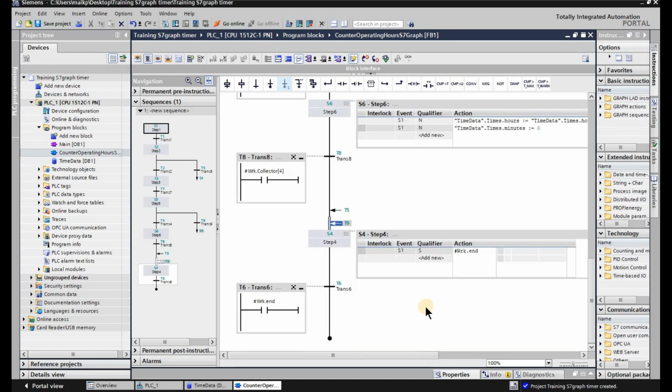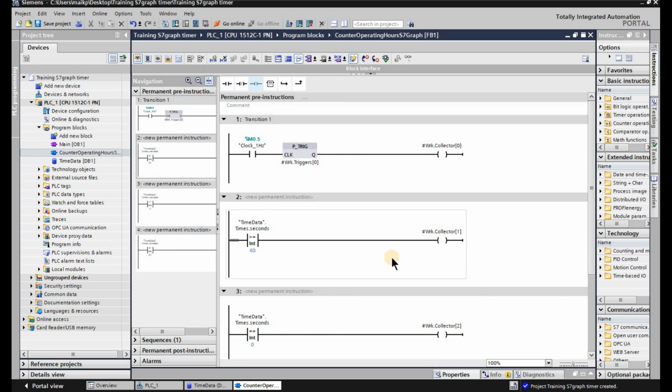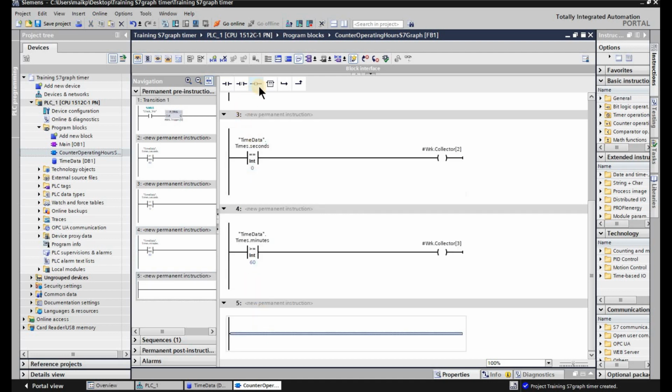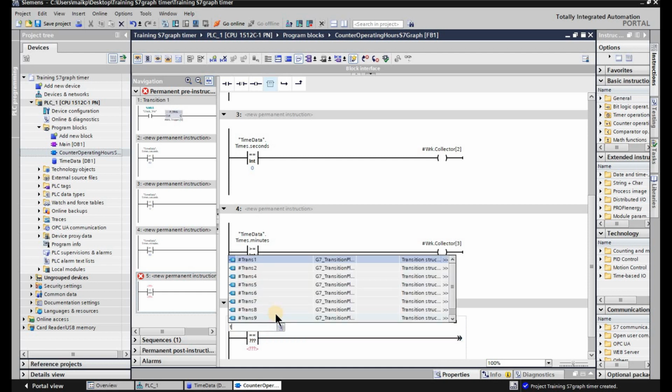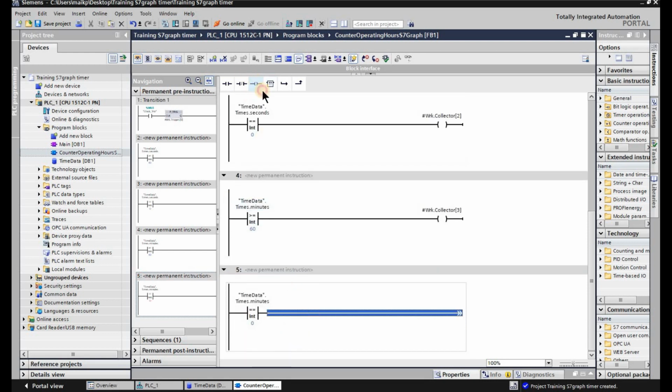And now we have to do it again, but not before we created the permanent pre-instruction for the collector 4, because we are actually looking for, we compare, and we say equals, and we say time data times, and then I think it was the minutes, and if they are 0, and then we are writing the work collector 4. Alright, so go back to our sequences.